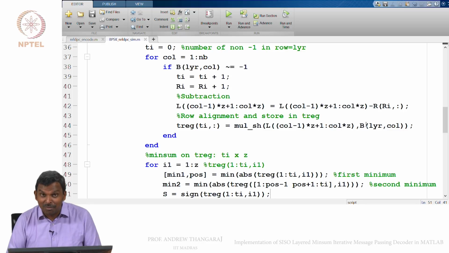Okay. But still, we haven't debugged this yet, we will have to debug it and see how it works. We will do that in the next lecture.